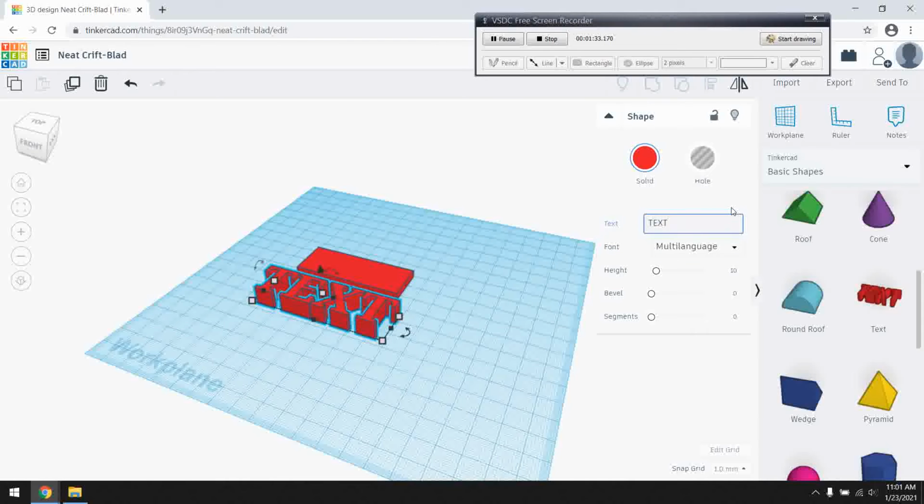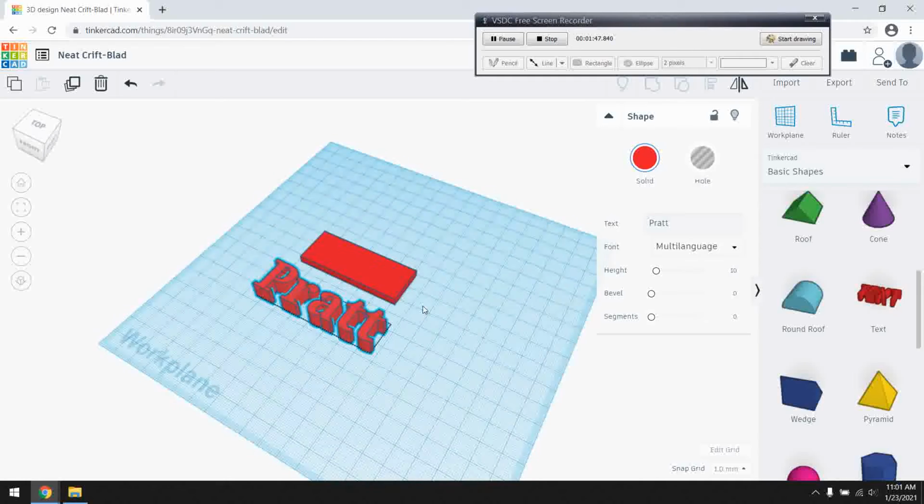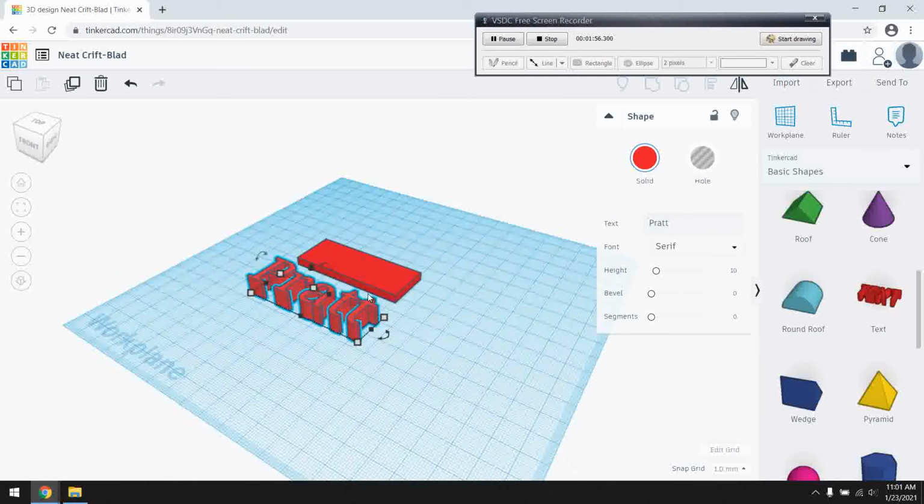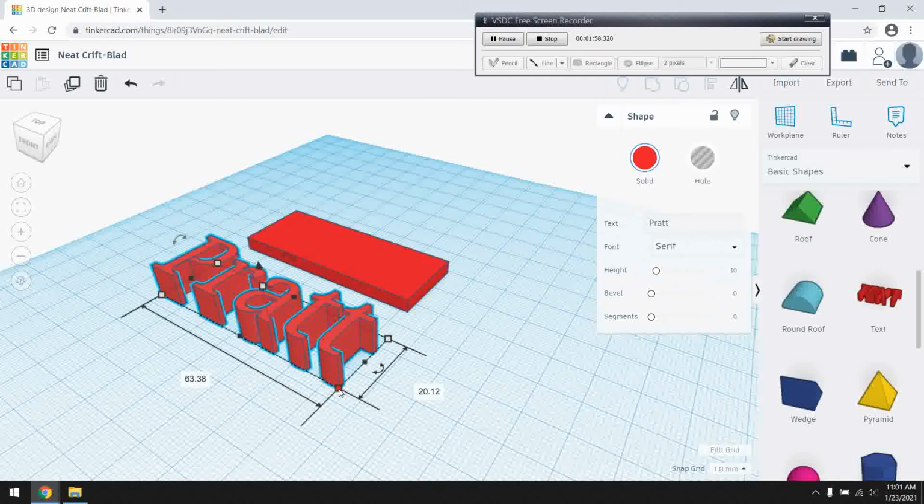Text. First thing you should do with text after you drag it over is change what it says. I'm just going to make mine say Pratt. And probably it'll be too big. You can also change the font if you like one of these four better. And you can mess with these settings too. But for now, I'm just going to keep it as it is.